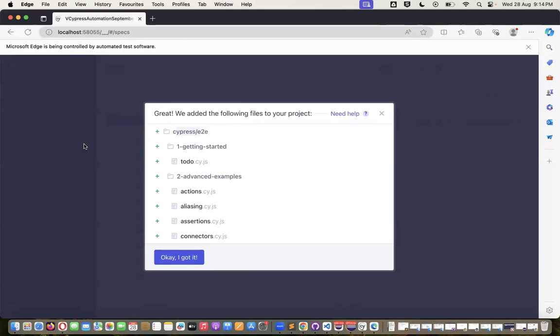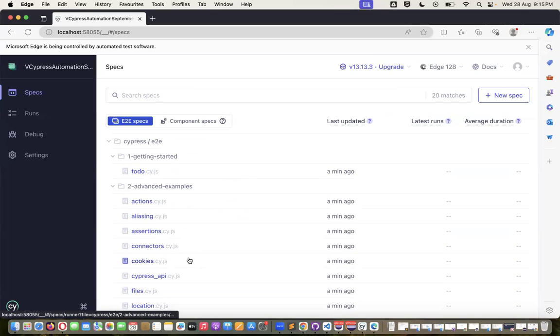Those are mandatory. Those are required in all projects, irrespective of whether you have any framework. Those 4 files are mandatory. And right now, for practice purposes, these are the ones which Cypress has given from their official documentation. Once I click on OK, I got it, it will add all these files into my project. Already it added, you just need to click on OK, I got it.